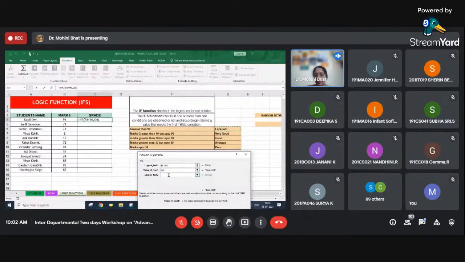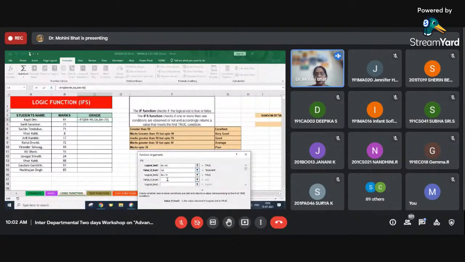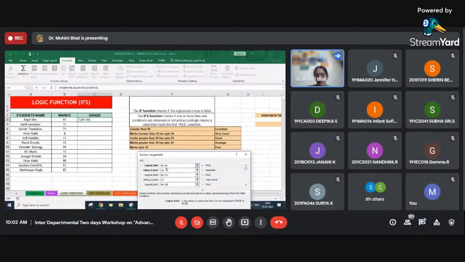Now, what is the second condition? If Kapil Dev's marks is more than 70, then he should get the grade very good. Third logic is what? If Kapil Dev's marks is greater than 50, I'm going slowly so that you people can also do that. Now you cannot see the remaining rows, so scroll the bar down. If it is more than 50, he should get good.